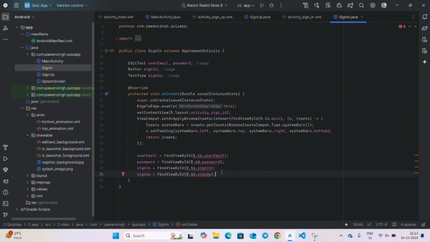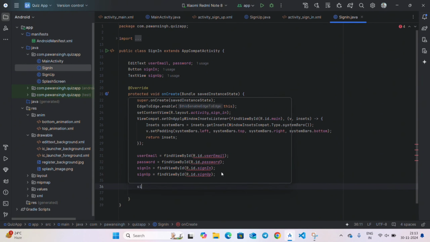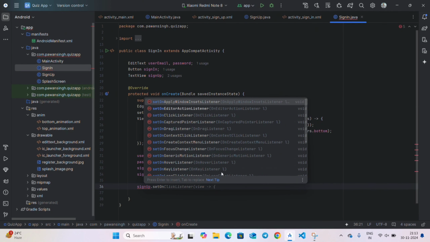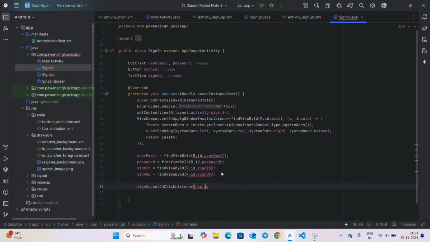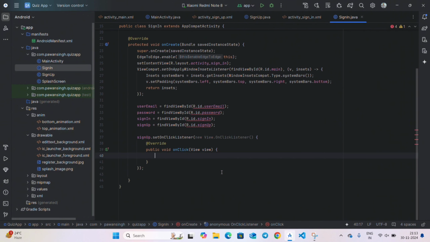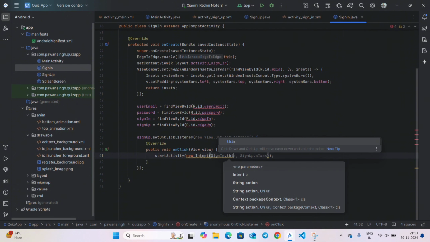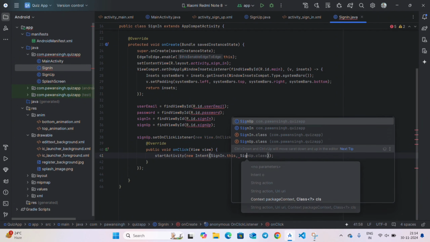So when the user clicks on the sign up button or sign up text, we will move from the sign in screen to the sign up screen. For this we will use a click listener. Below this declaration, write here signUp.setOnClickListener(new View.OnClickListener). This will create an override function onClick. Write here startActivity(new Intent(SignIn.this, SignUp.class)).